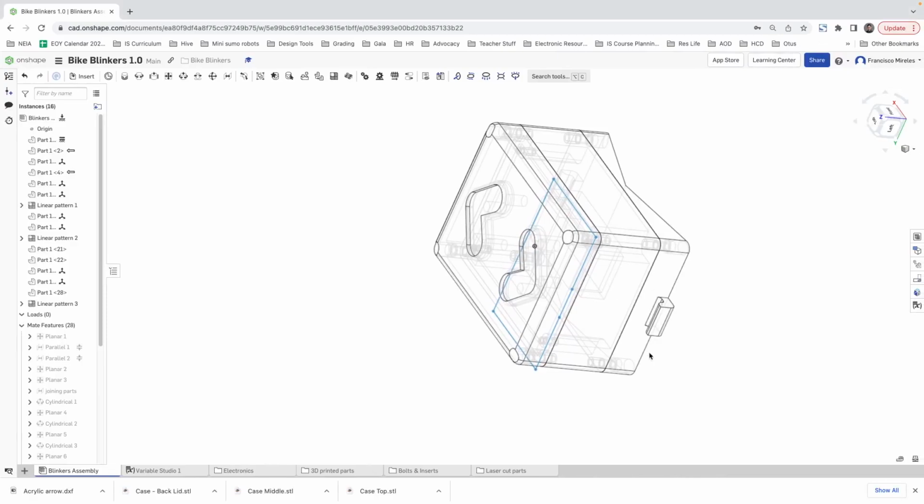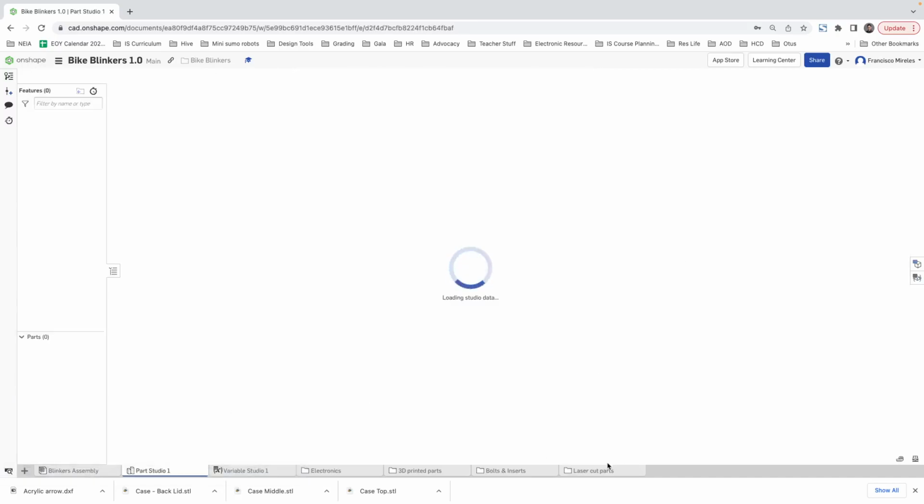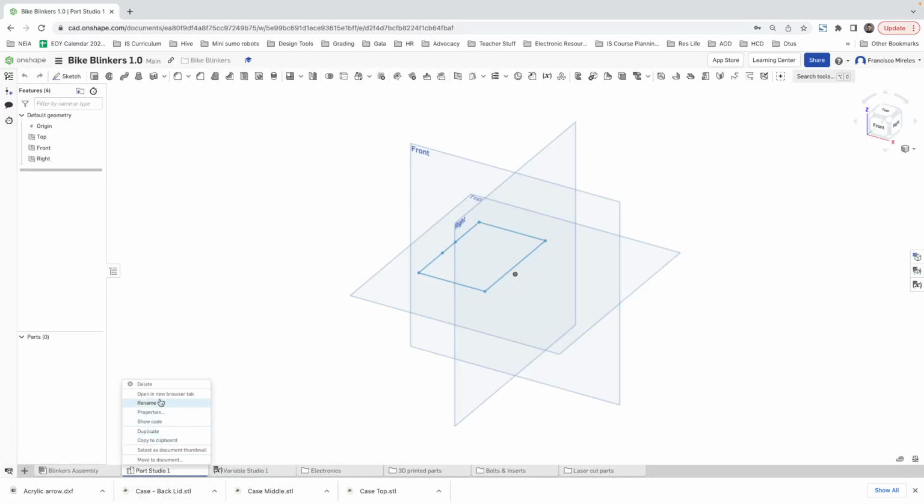So yeah, let's start. I'm gonna start by making a new part. I'm gonna call this clicker case.